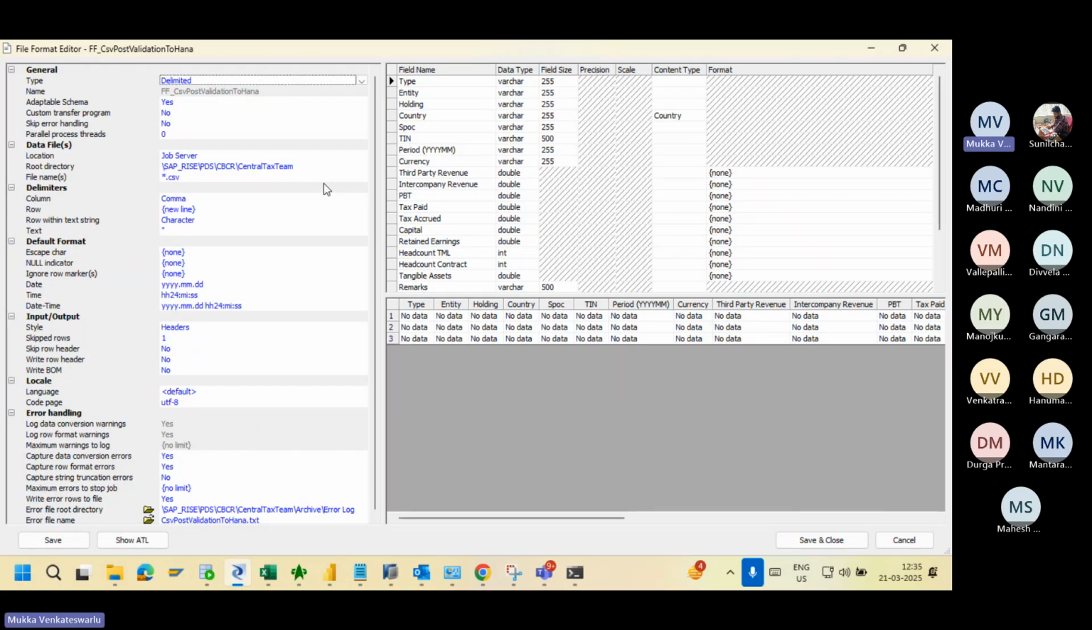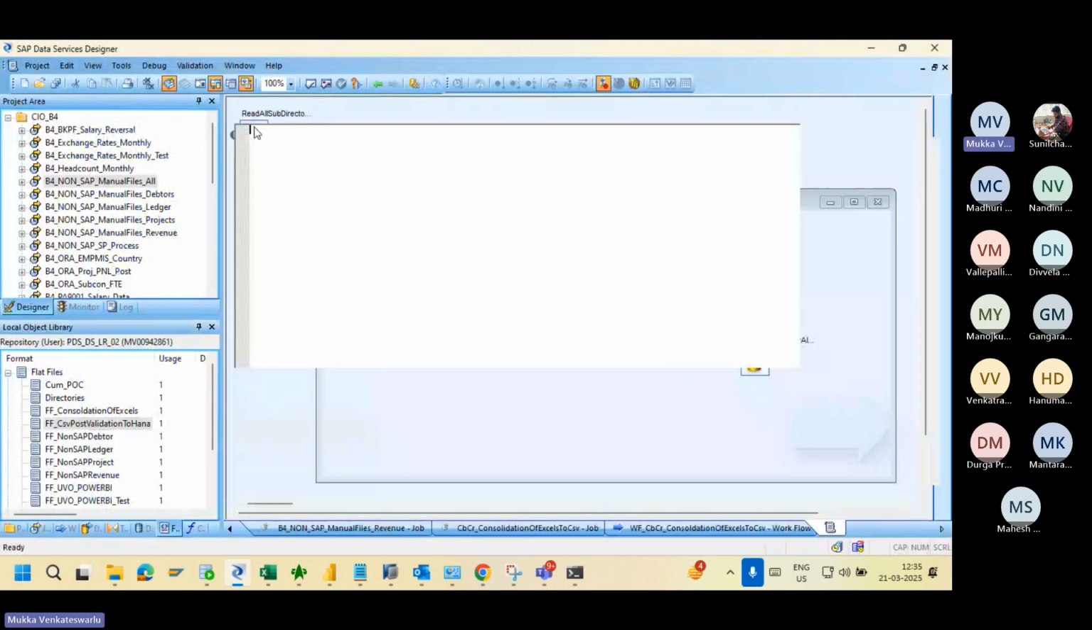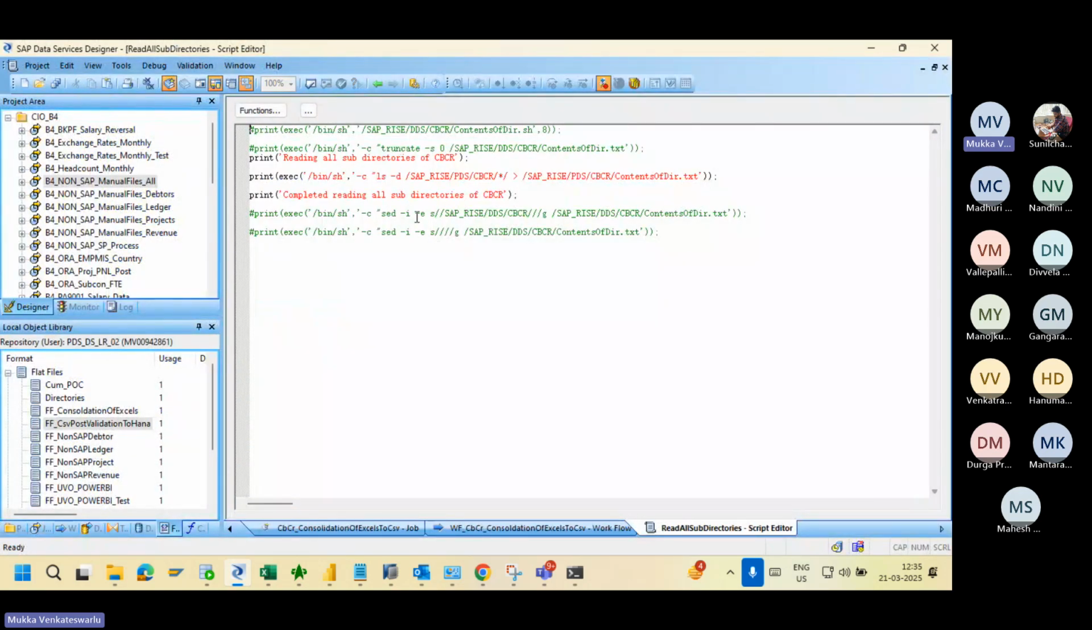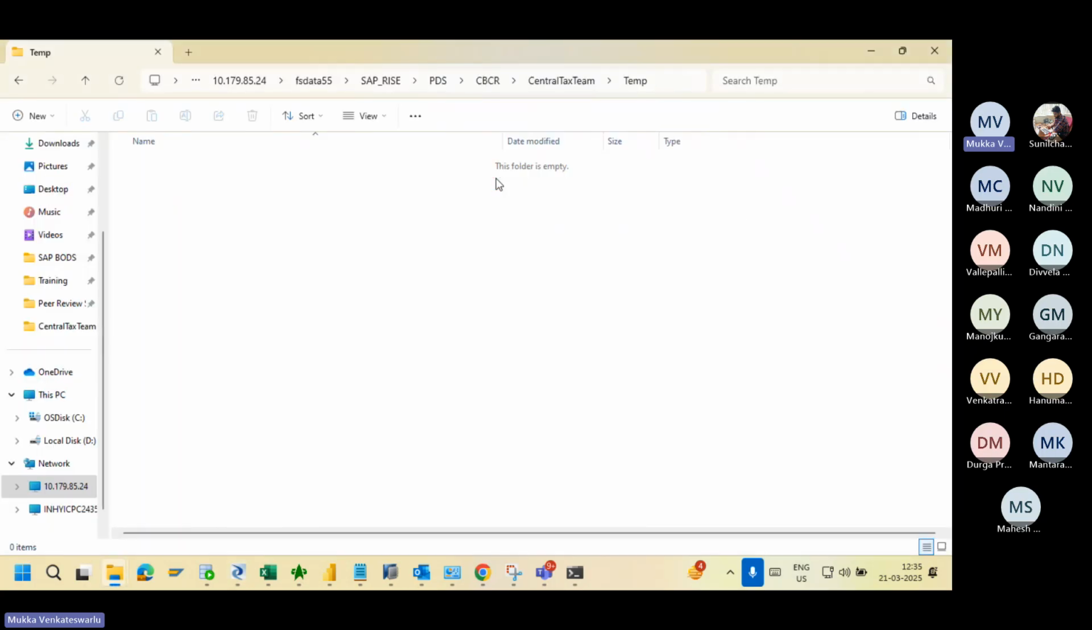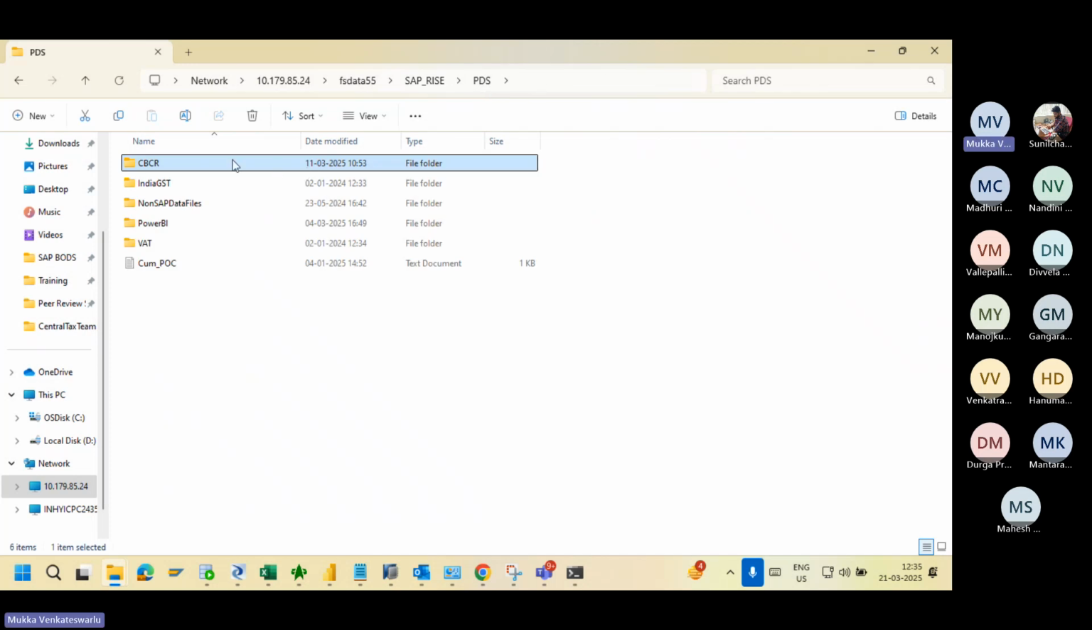Sorry, what I'm doing is central tax team star.csv. So first, in this script, I'm simply checking all the directories. CBCR. This is again Unix code. What I'm doing here is checking all the folders and loading those.